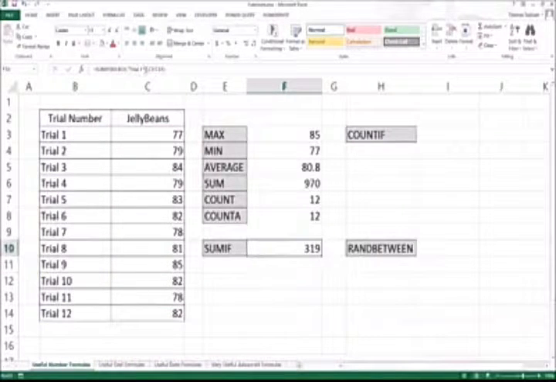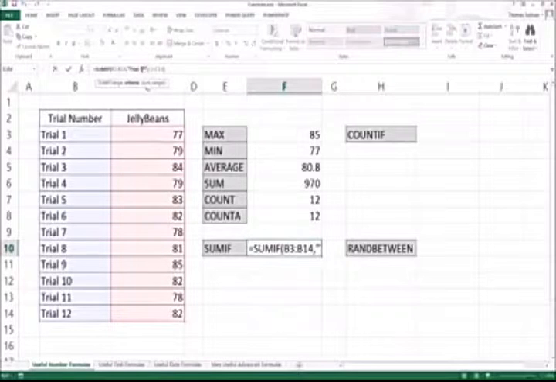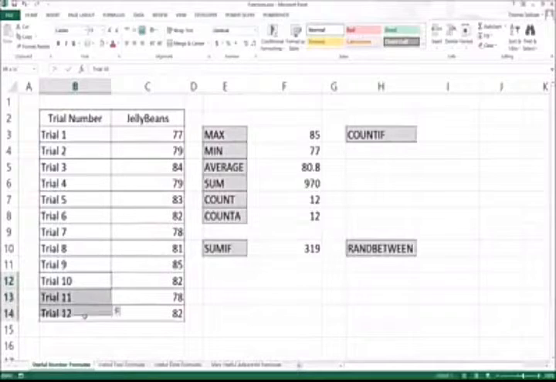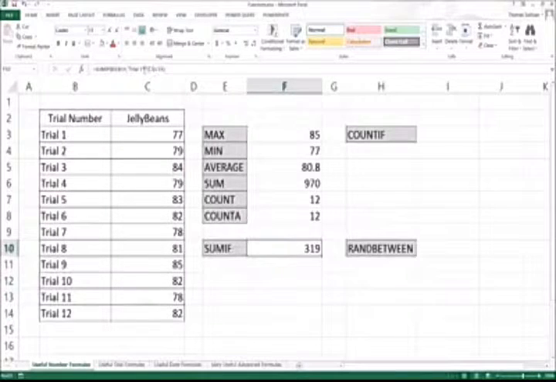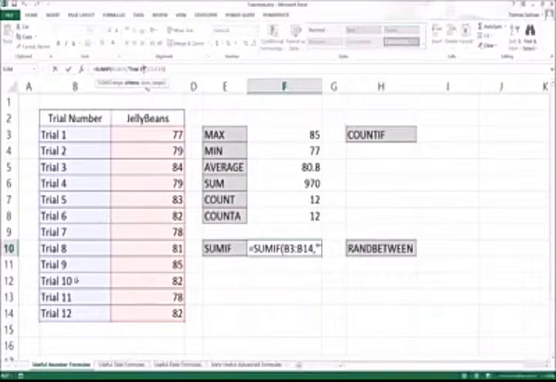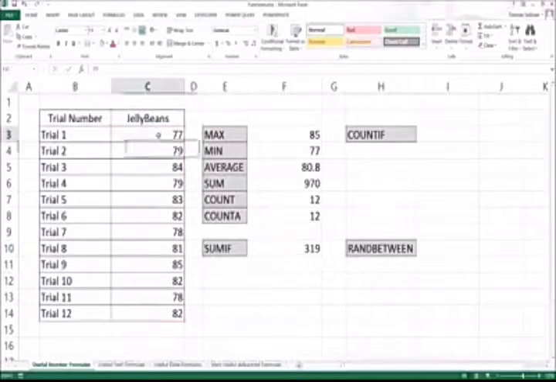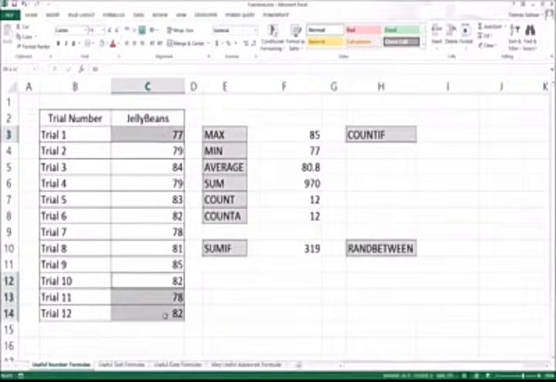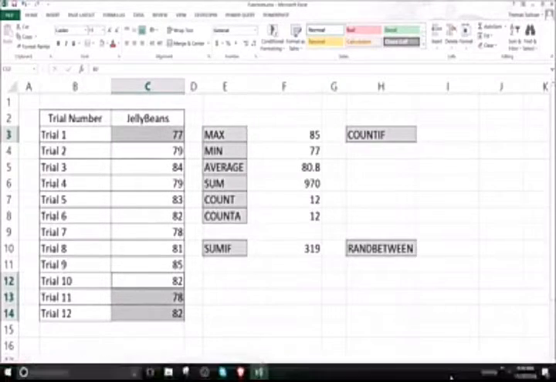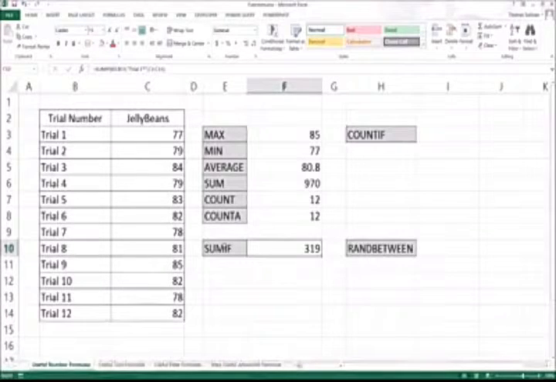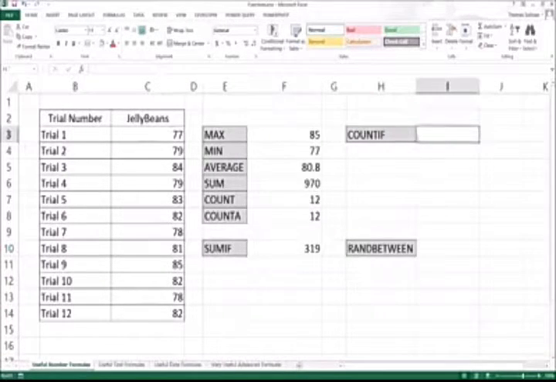So now let's try to break this down. What criteria was satisfied? It looks like trial 10, 11, and 12, because that 1 is what we call a wild star, and it can take the place of the 0, the 1, and the 2. And it looks like it's also counting this first trial, because that's exactly what it sees. Alright, so let's see if 319 is the sum of these. And as you can see, I used Control-click to select multiple cells, and the sum is 319. Looks like that SUMIF is right, and we are on our way.